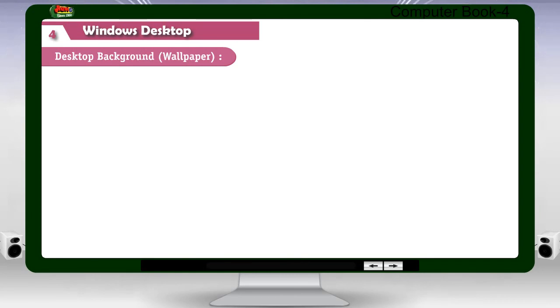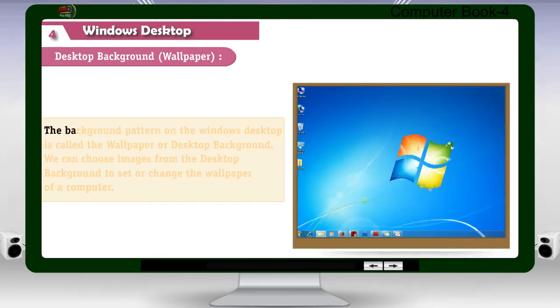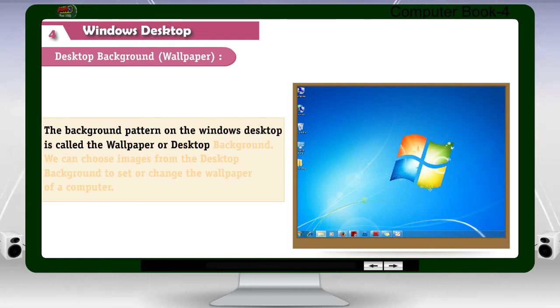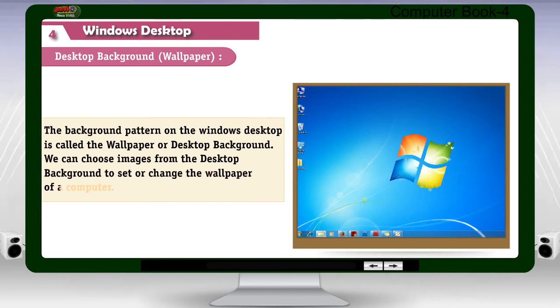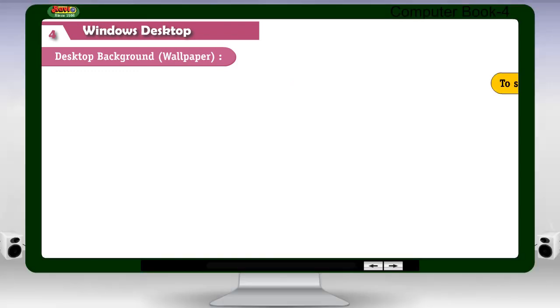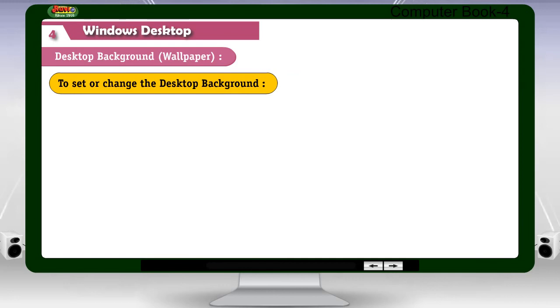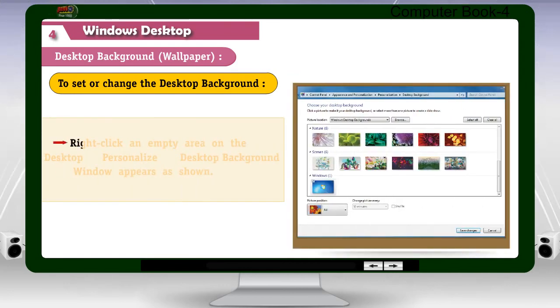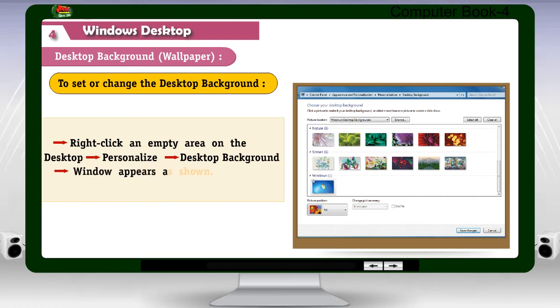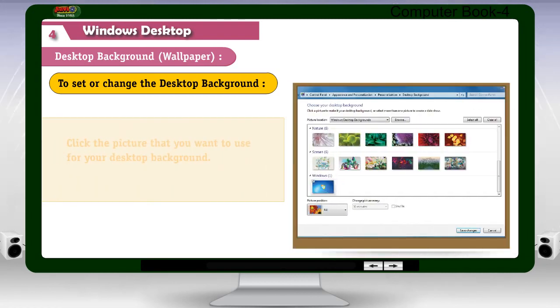Desktop background, wallpaper. The background pattern on the Windows desktop is called the wallpaper or desktop background. We can choose images from the desktop background to set or change the wallpaper of a computer. To set or change the desktop background, right-click an empty area on the desktop, personalize, desktop background. The window appears as shown. Click the picture that you want to use for your desktop background.